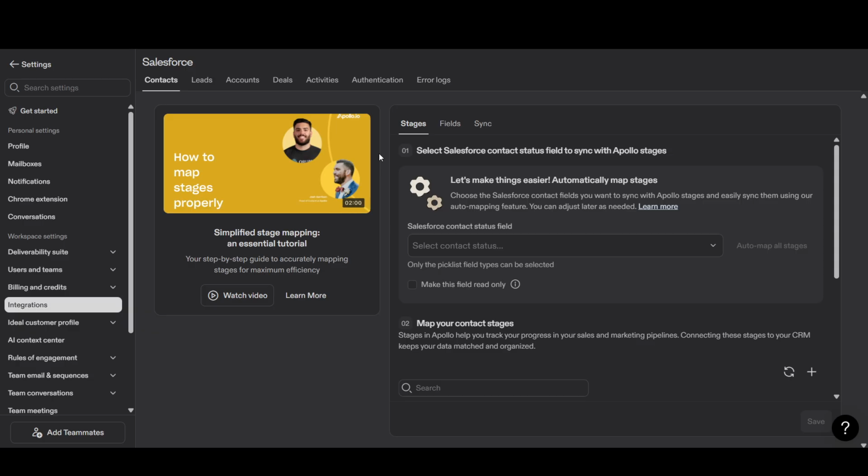With the connection established, you'll see several configuration areas that help you tailor how data moves between Apollo and Salesforce. Start by reviewing the Leads section. Here, you can verify how new and existing leads should sync, how stages line up, and whether Apollo should create or update records in Salesforce. It's wise to confirm your lead stage definitions match your sales process, so nothing gets stuck in the wrong bucket.